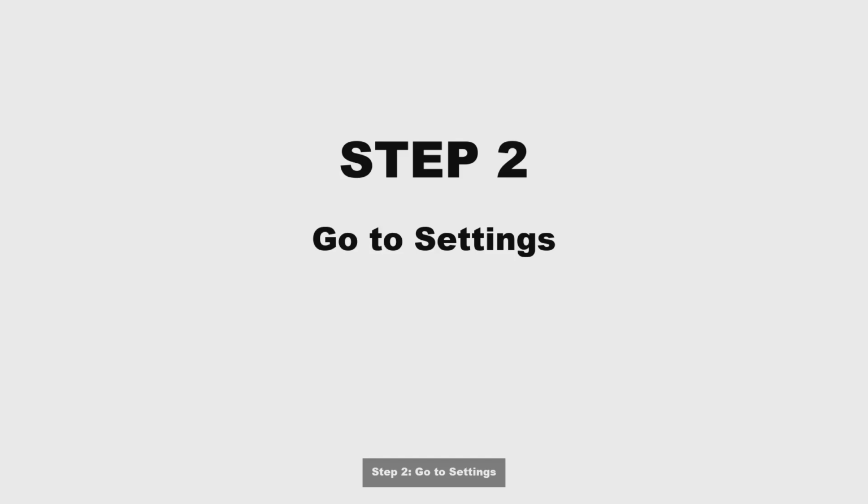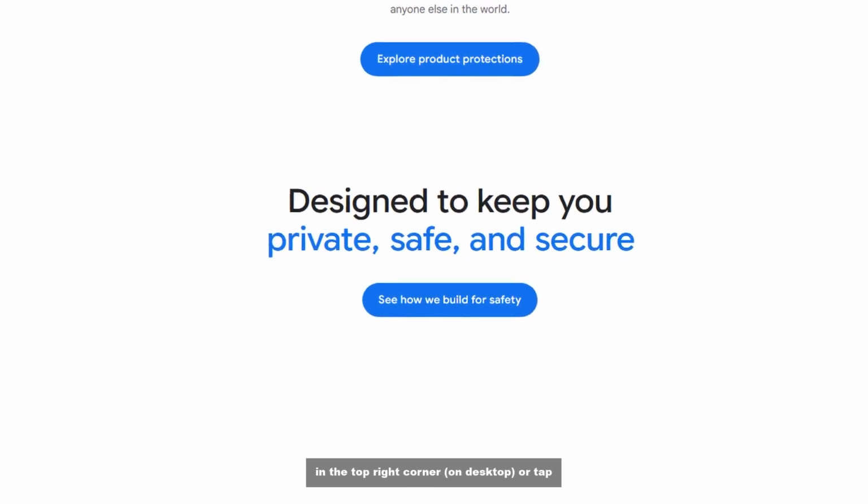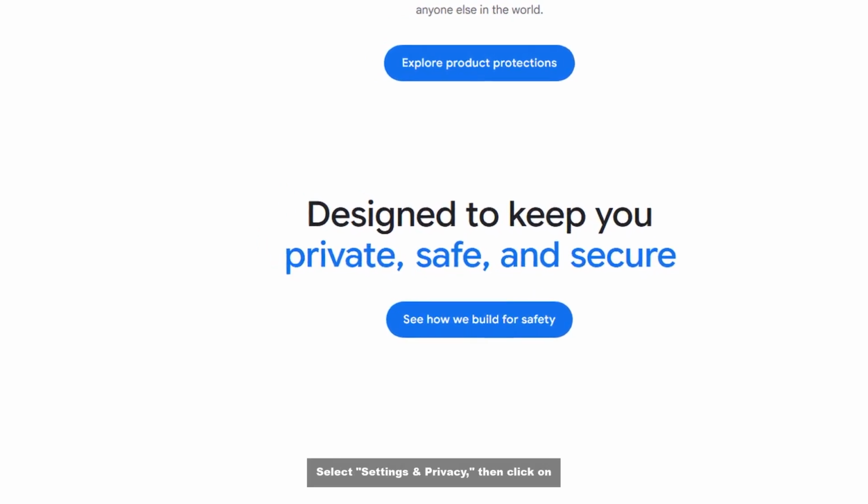Step 2. Go to Settings. Once logged in, click on the downward arrow in the top right corner on desktop or tap the 3 horizontal lines on mobile. Select Settings and Privacy, then click on Settings.